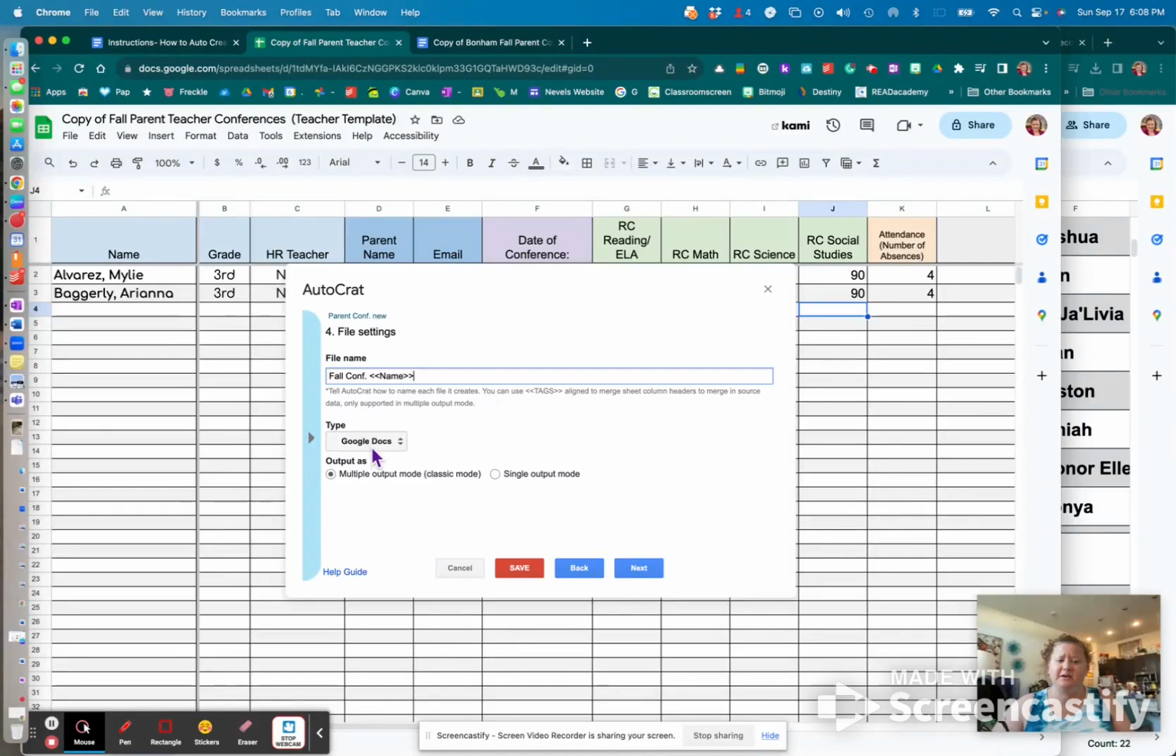And then type of document, well, we could make it a PDF to where we could just print it and send it to the parents, but we don't want that. We want it to be a Google Doc so that way we can share it with teammates or whatever. You can actually input the link into Branching Minds and then you don't have to create a new document. And we could do a single output mode, meaning it will create all of these into one document. We don't want that. We want a document for each student. So we're going to keep it where it says multiple output and click Next.